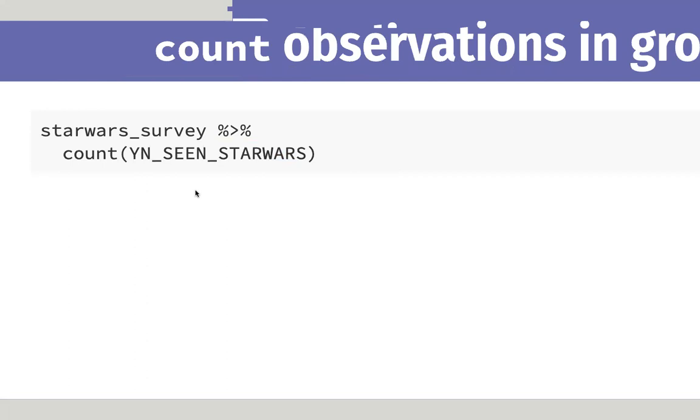Count is another one that I find myself using often for counting observations in groups. So for example, I just want to know how many people fell into each of these groups. Count is a simplification of doing a group by and then summarizing and summing up each of the responses. A shortcut is to just use the count function.